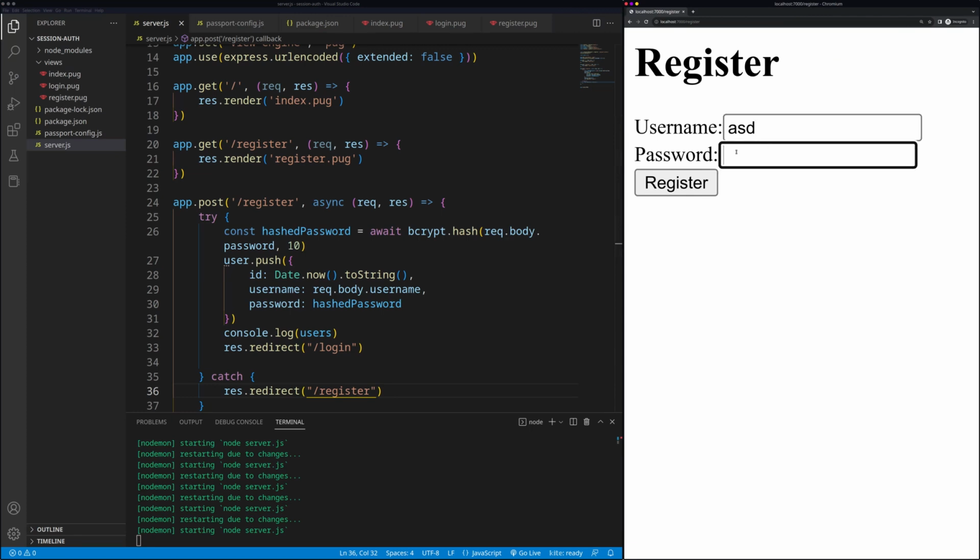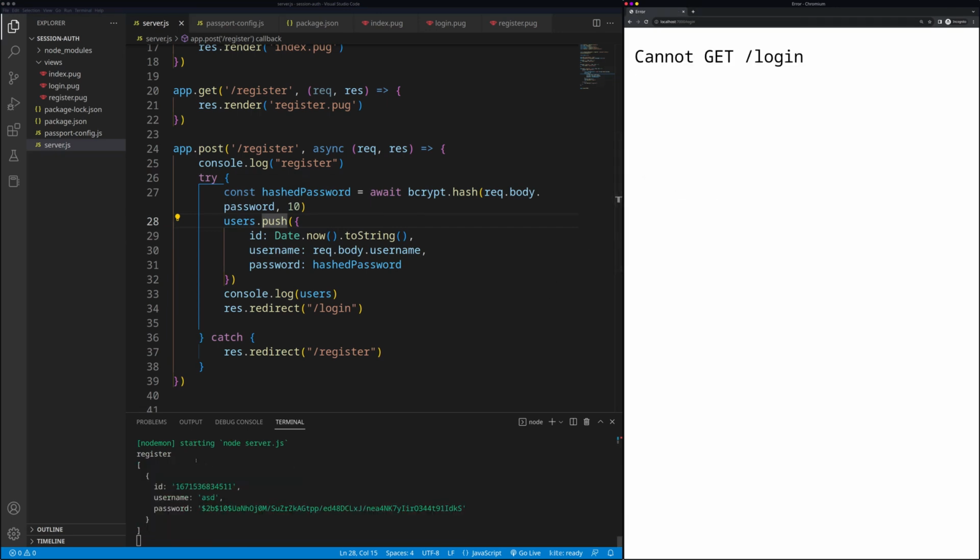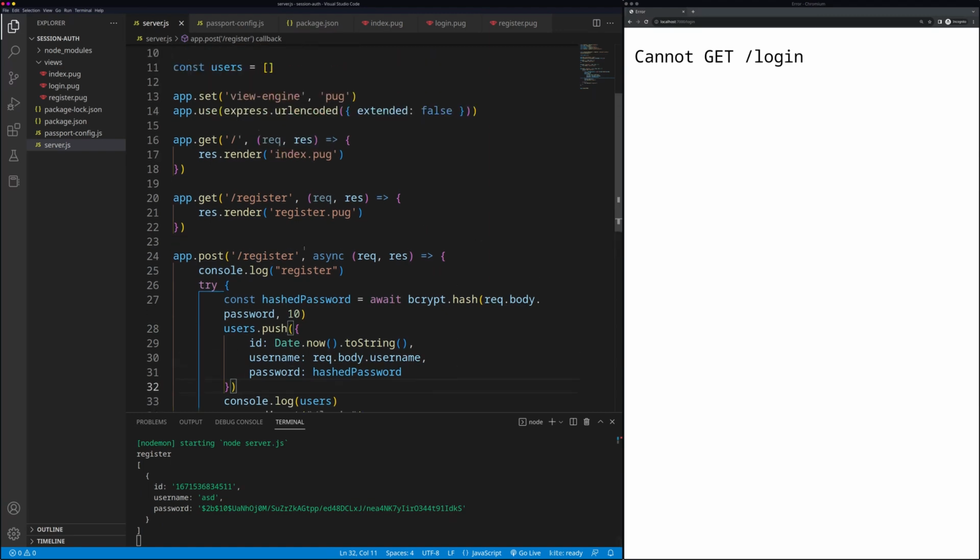So let's try to register our new user, and it did not work. So yes, we have a typo here, so we do not have an array called user, but users. Thus TypeScript would be much more convenient. So now we got our users registered, and this new user has now been added to that users array. And then we would of course need to have this login functionality, so let's build that next.